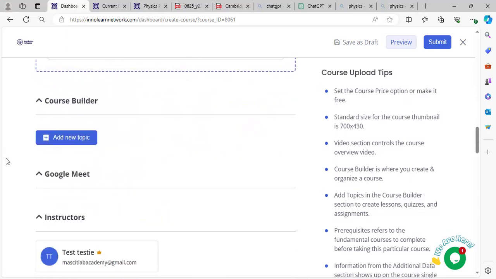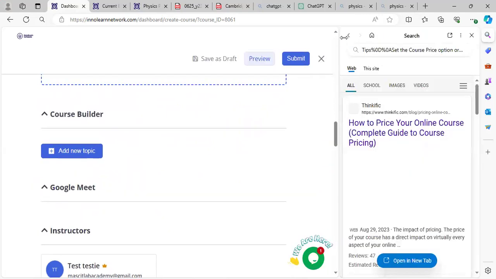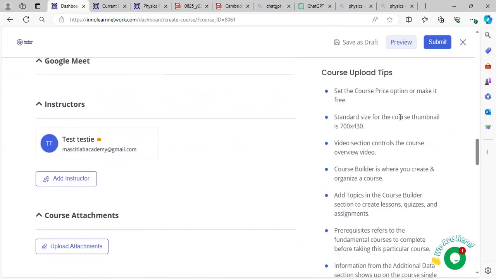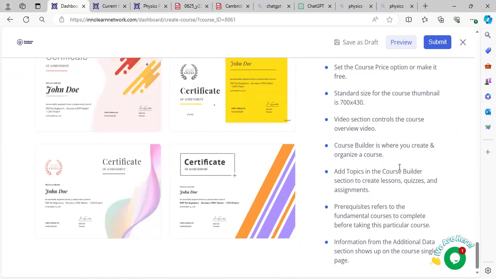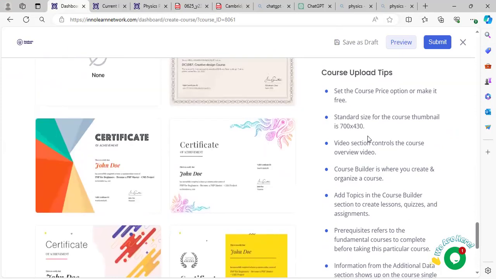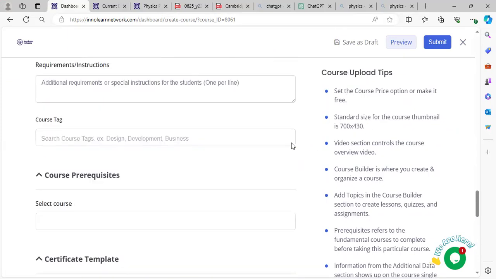So now we have already described our video. Now it is time to make the course. If you look at course upload tips, there are always some that are described automatically. You can always look into them on this side here. There are a few points here that can help you. If you want a standard size for the course thumbnail image, they have a few things there to help you get going.